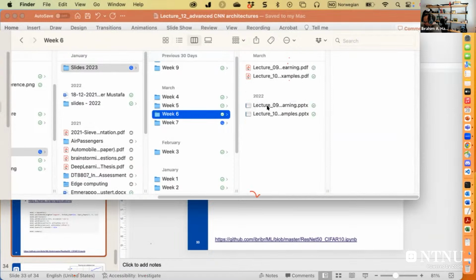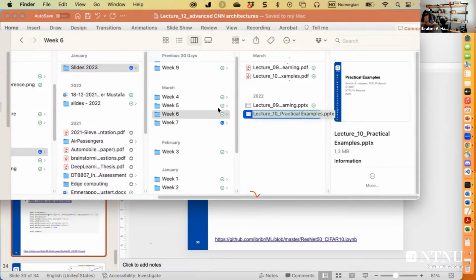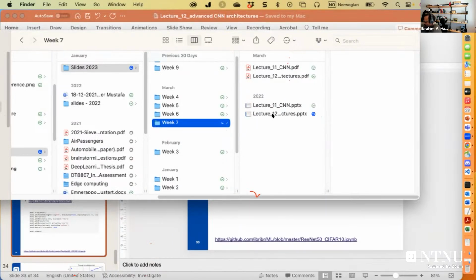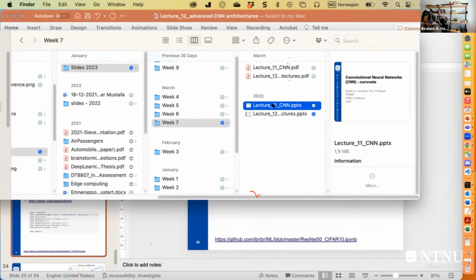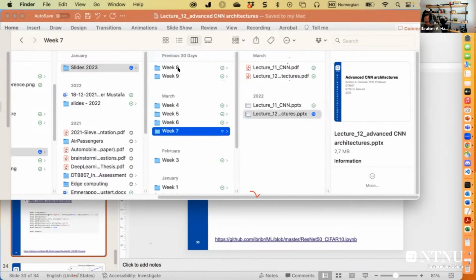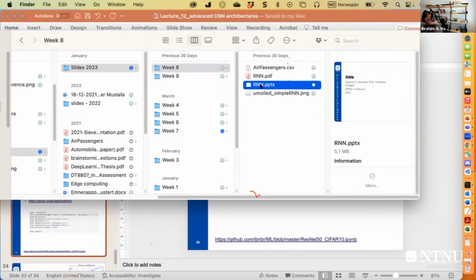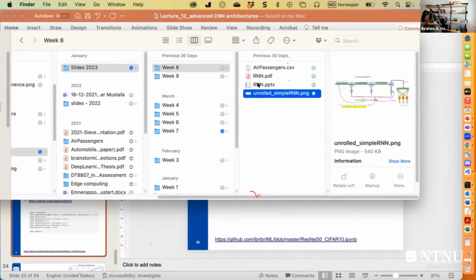In week number 6, we have been talking about fundamentals of deep learning, CNN, practical examples. In week number 7, we talked more about convolutional neural networks, ConvNets. Advanced CNN, we covered it today, in fact, right? So it was from this week 7. And in week 8, we talked about recurrent neural networks, right? We have been doing very nice stuff here in this RNN.